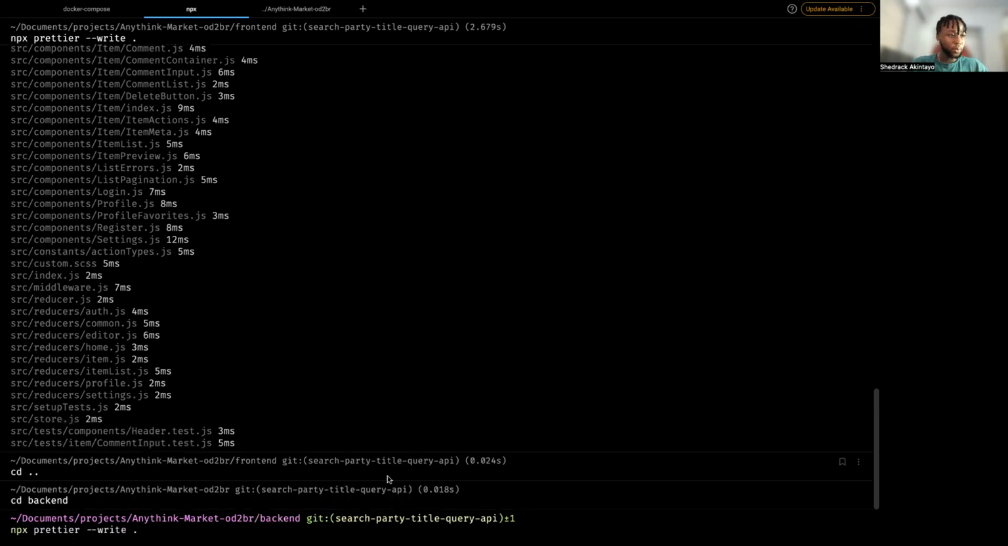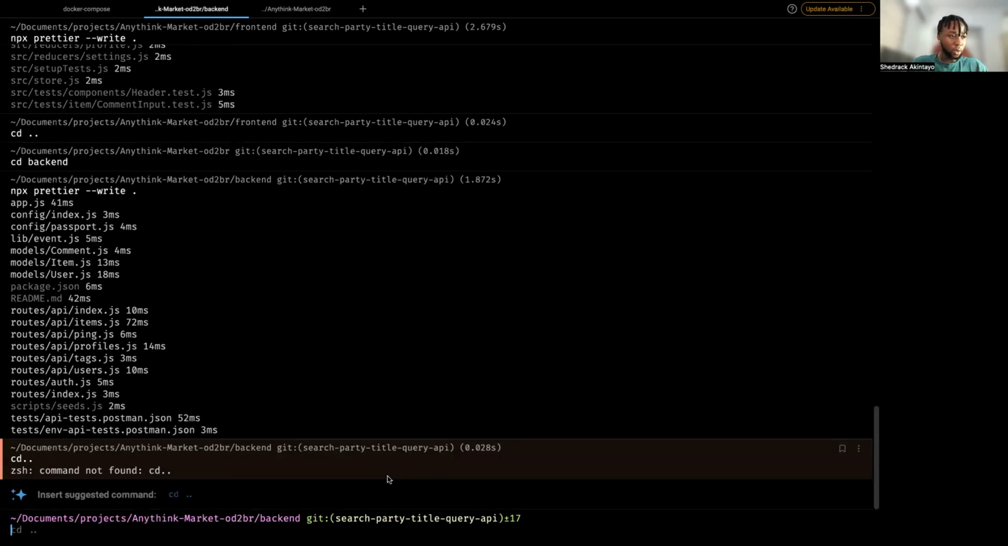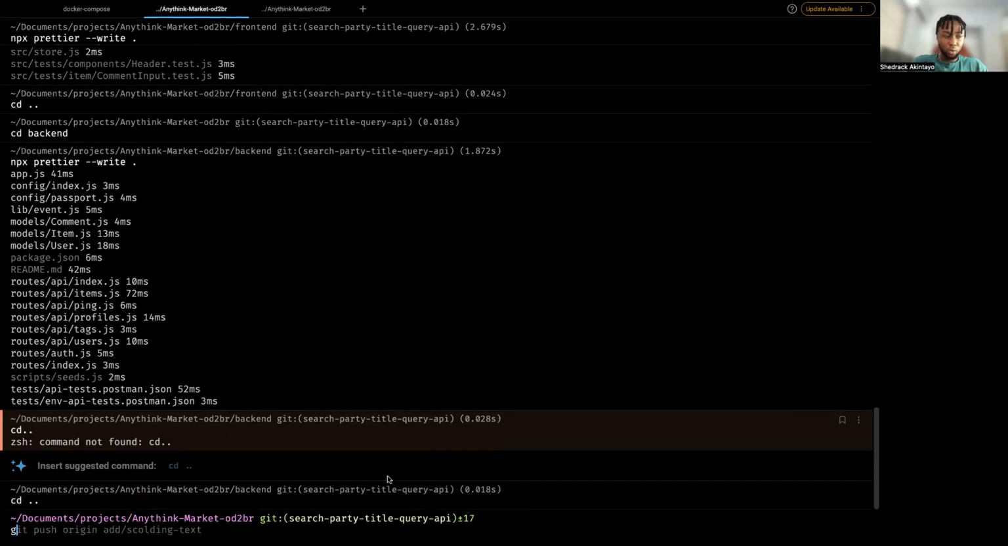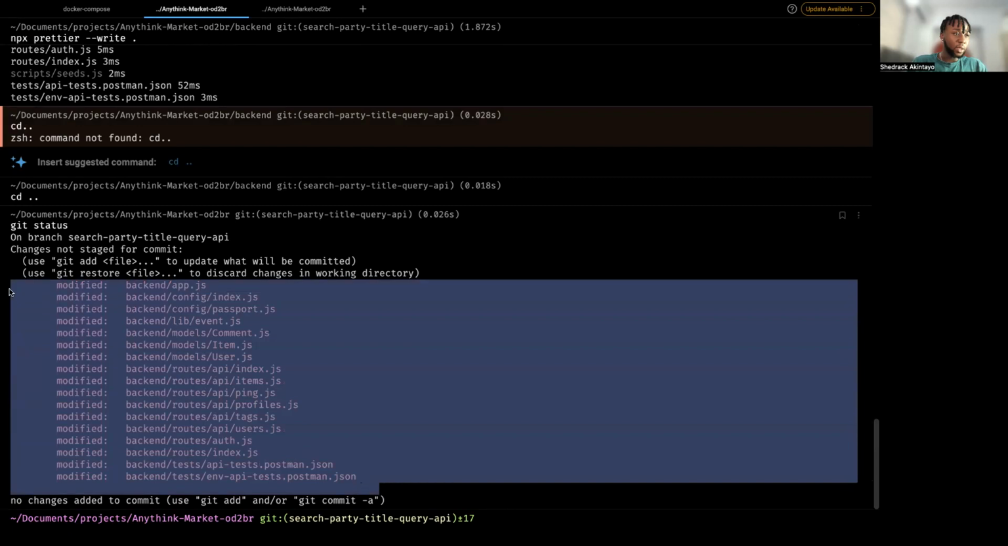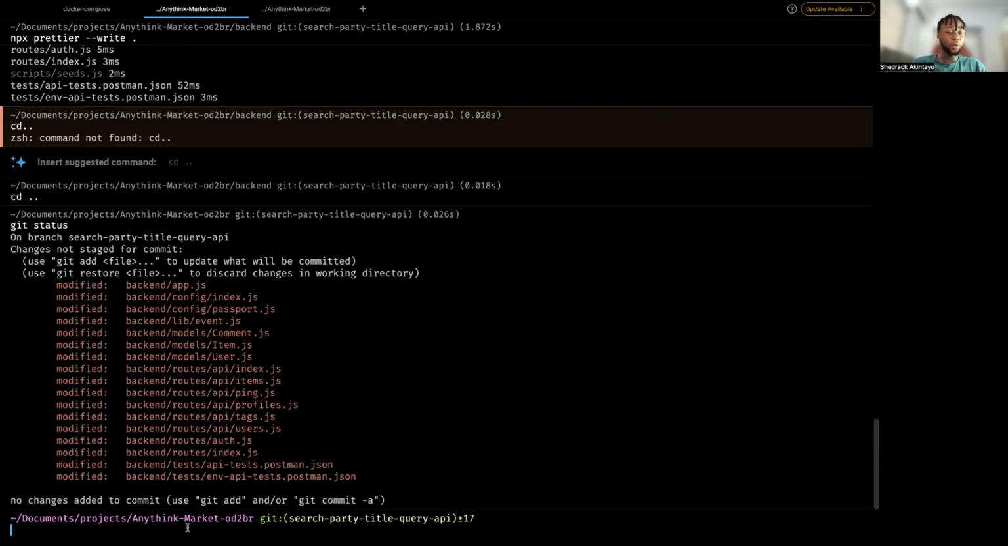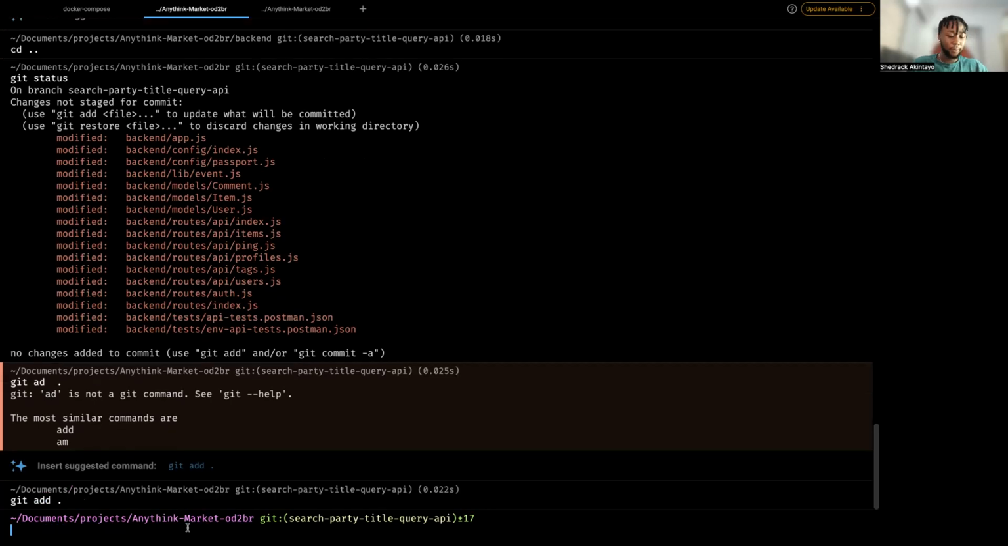So npx prettier, that's right. Okay, let's go back to the root directory of this code, then do a git status to see what has changed. A lot of code has been linted for us, so we will not fail the lint check we have at the moment. So let's do a git add dot and git commit -m. Let's call it implement title query.